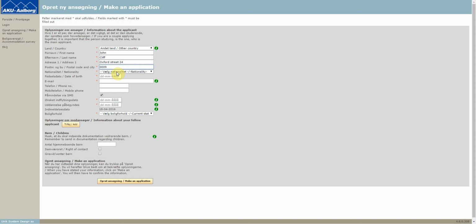Then you choose a nationality from the drop down menu, and if your nationality is not on the list, you can write an email to AKU and they will put your nationality also on the list. Let's say that the person applying is Swedish. Then you need to put birthday date. Let's make it 2nd of May 1992.